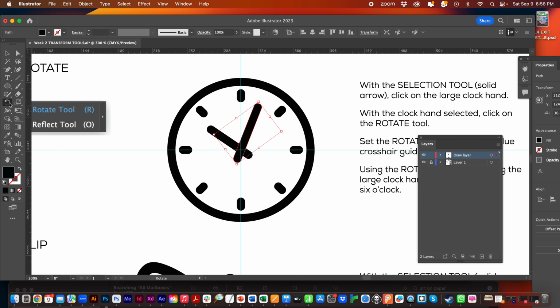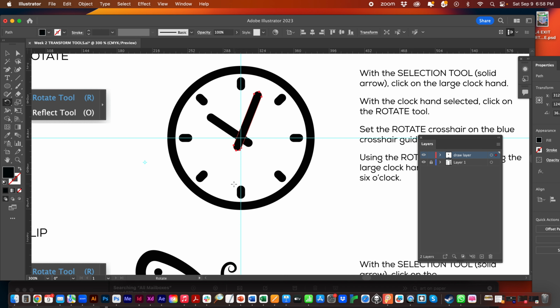Now, if I go back and I do it again, let's say I don't use the crosshair. If I go over here, I have just made this the center, the axis point that this thing is going to rotate around. All right, so I just want you to understand, you're setting your axis. All right, that's the rotation tool.